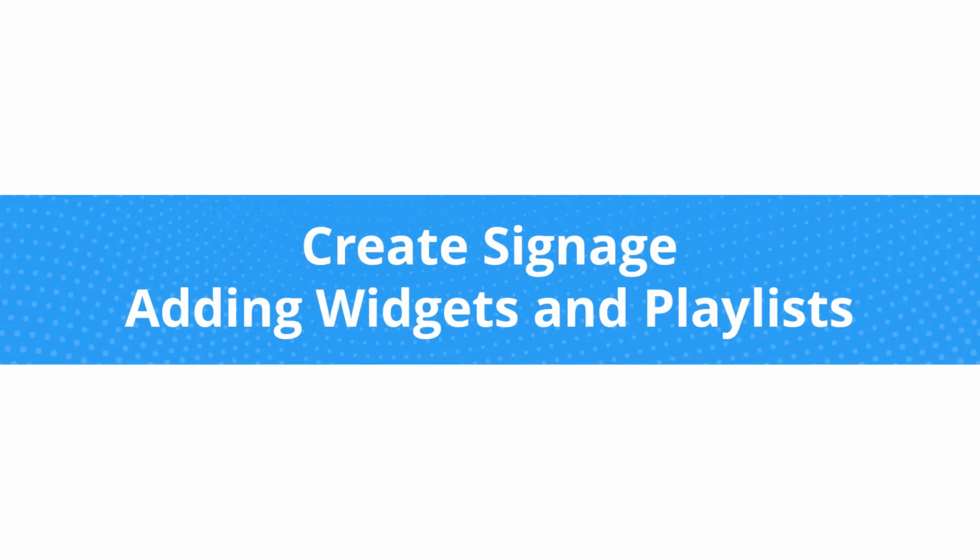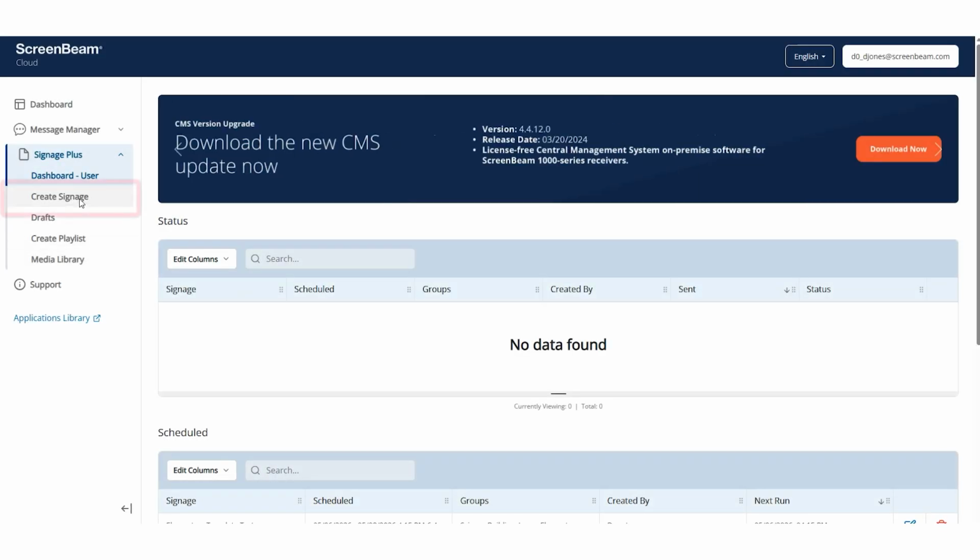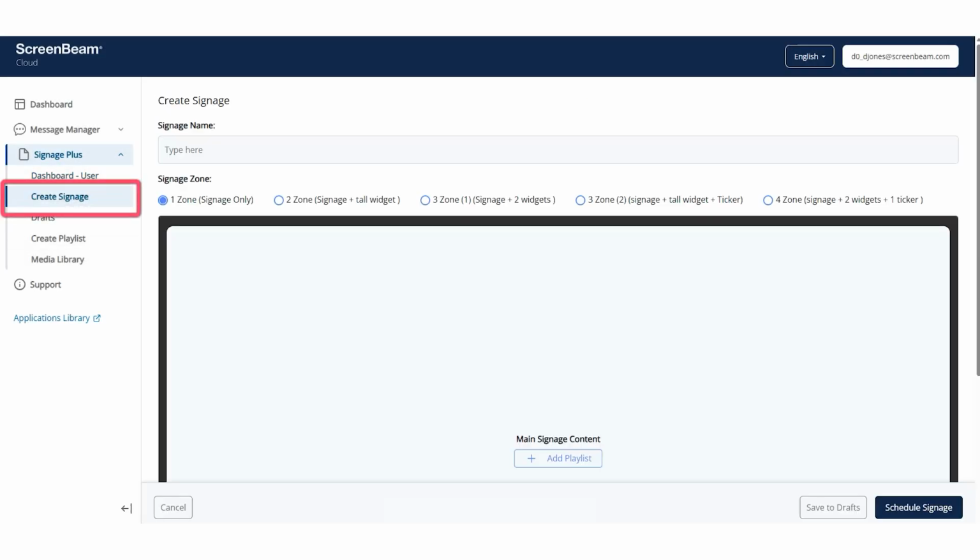Let's take a look at the Create Signage tab. This is where the signage that you want to show will be organized. This could be slides that you created in Canva, imported PowerPoint files, and much more. We'll walk through each of those later.